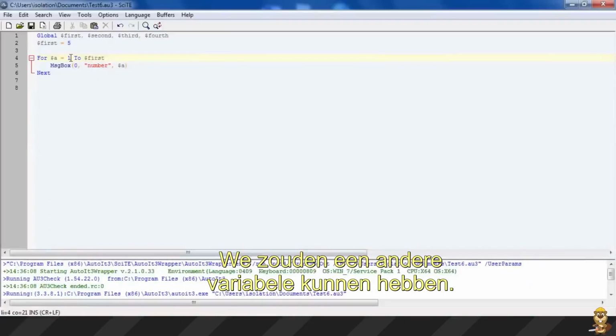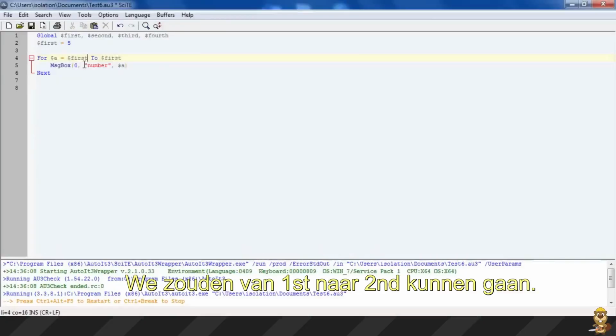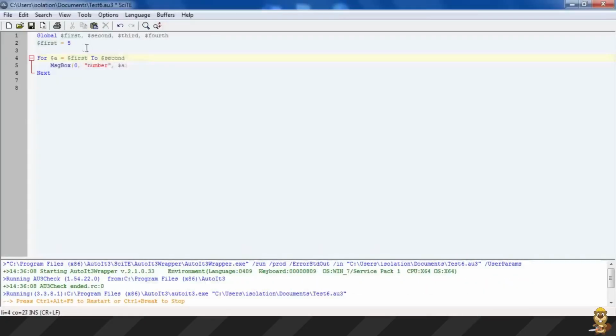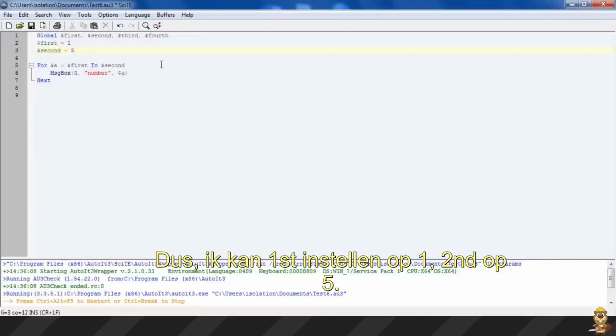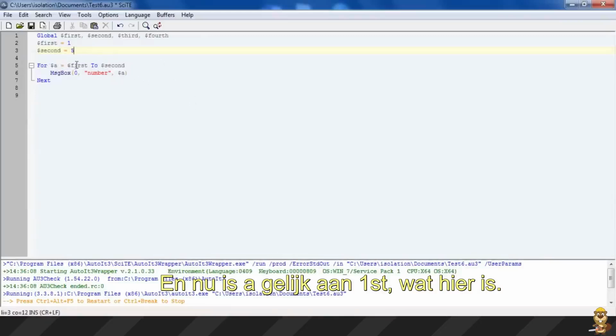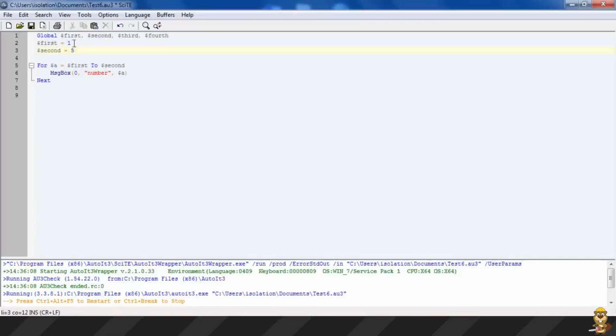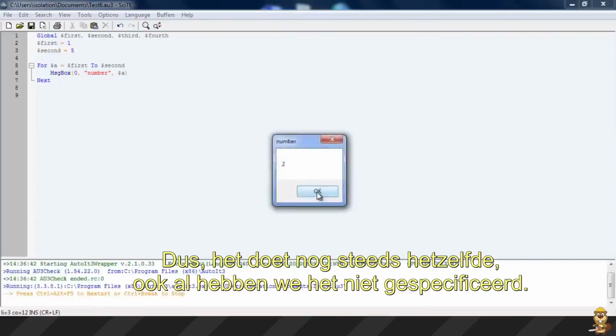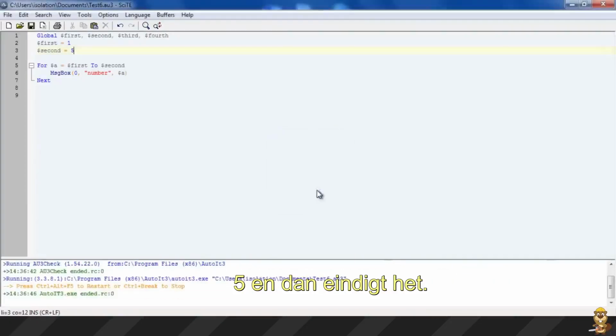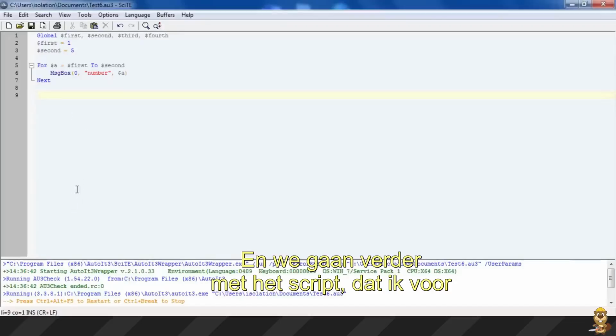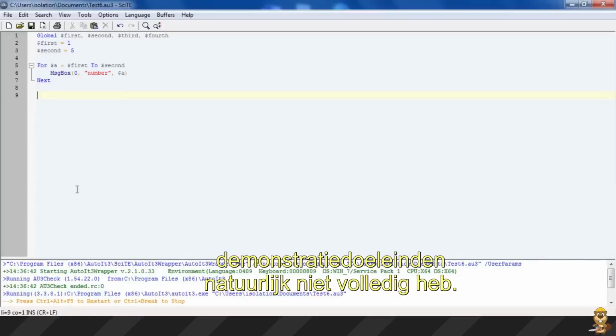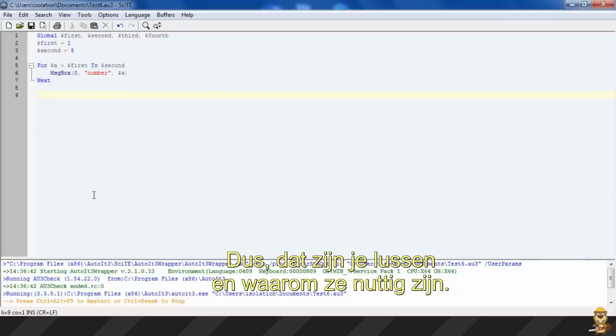We could have a different variable. We could go first to second. So I can put first as being 1, second as being 5, and so now A equals first, which is here, so that's technically going to equal 1, so it's going to go from first until it reaches second. So it's going to go from 1 to 5, so it still does the same thing even though we didn't specify it. 5, and then it ends. And we'll continue with the script, which obviously for demonstration purposes I don't have a full script. So there are your loops and why they're useful.